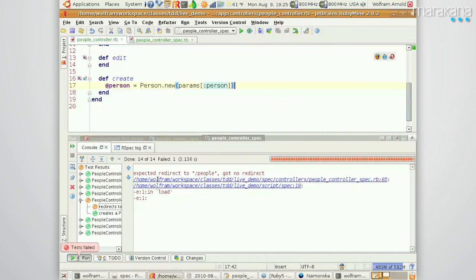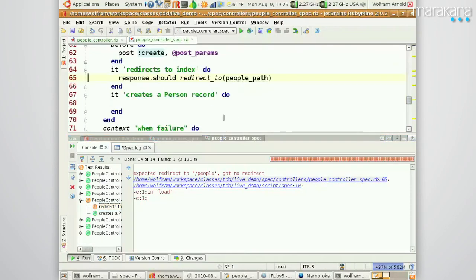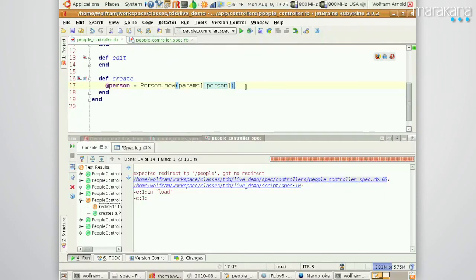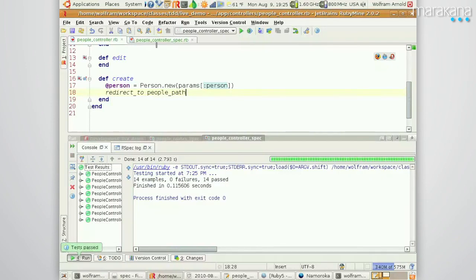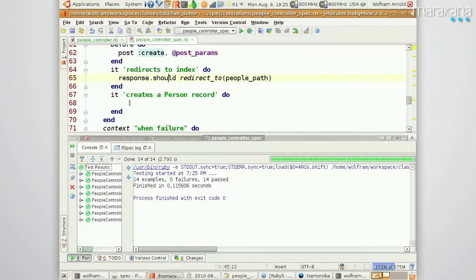Okay, so we have a redirect problem, right? It expected a redirect to people, but got no redirect. This error here. Great. So I go back in, and I fix that here, and I'm just going to throw in a redirect to people_path. All tests pass? Not yet. The test doesn't specify that yet. Nothing has failed yet, right?